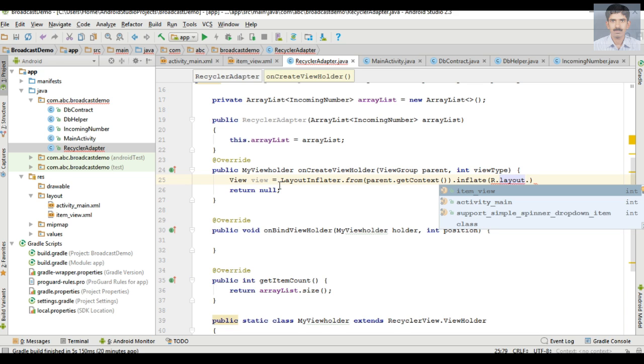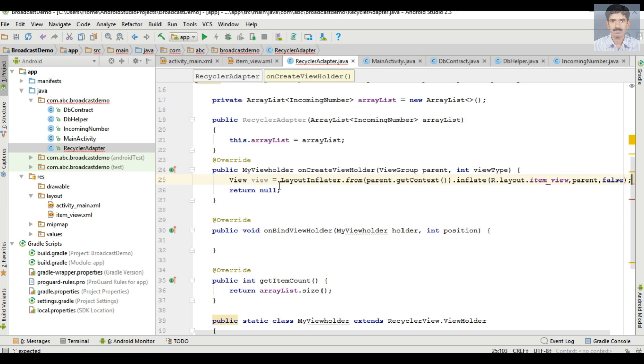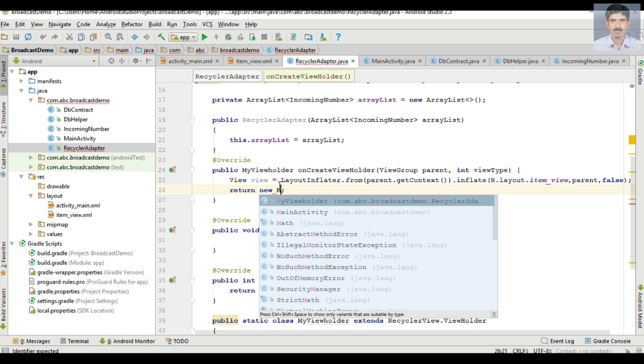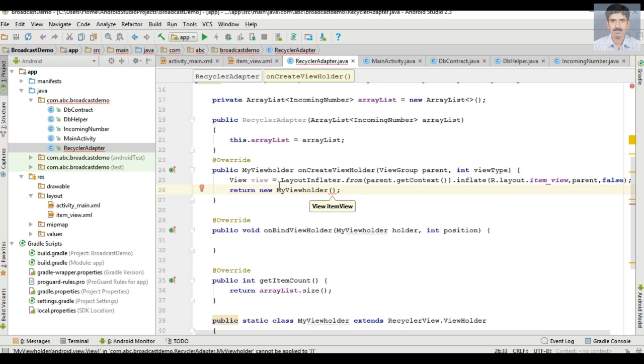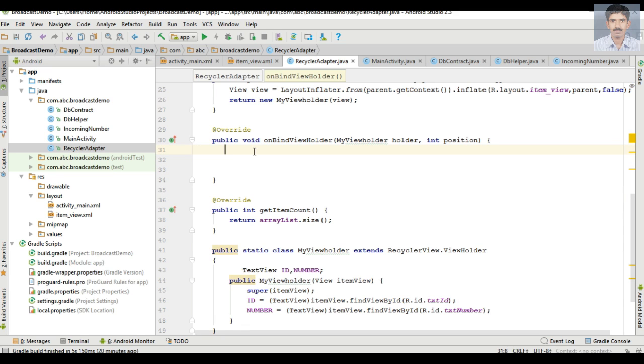Layout dot, here it is item view. Now from this method we need to return an object of the viewHolder class, and for the viewHolder you need to pass the parameter of view. Now go to the onBindViewHolder method. So now we can set the text on those text views.